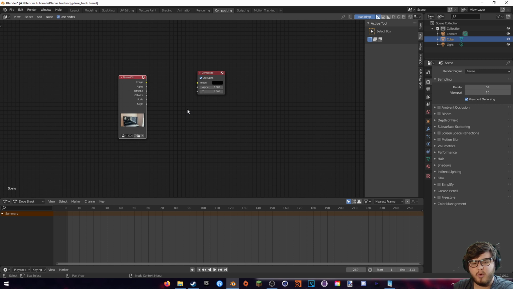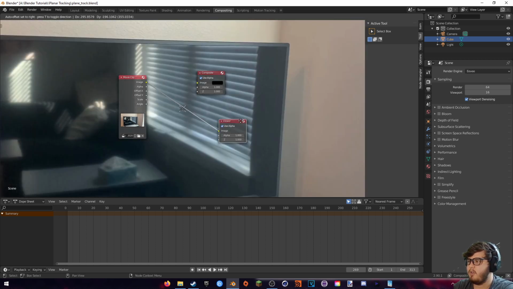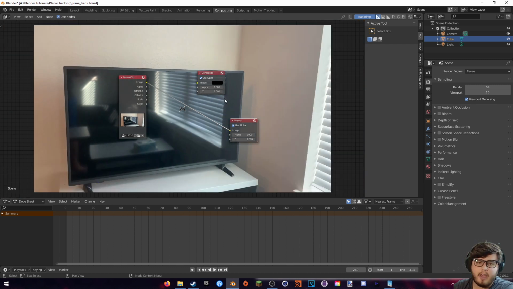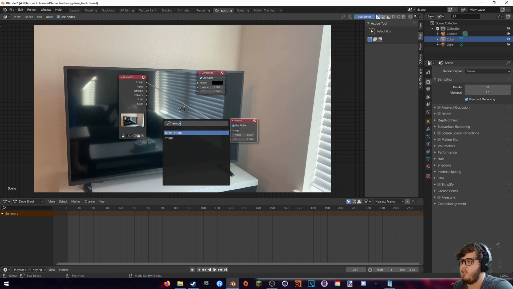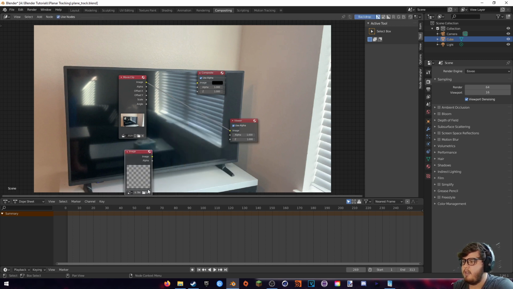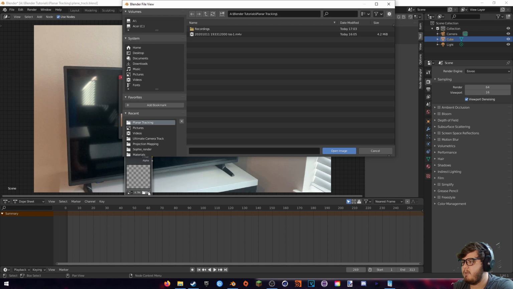Now if you have the Node Wrangler add-on installed, you can hold Shift Control and then click to add a viewer node, just so we can get an idea of what that looks like, and then hit V to zoom out. And so now we just have our movie clip. We actually want to add in the footage we want to put on the screen. And so to do that, let's go ahead and add in an image node like this. And then I'm just going to open up a random image, but whatever image you're going to put on the screen, you want to open that.